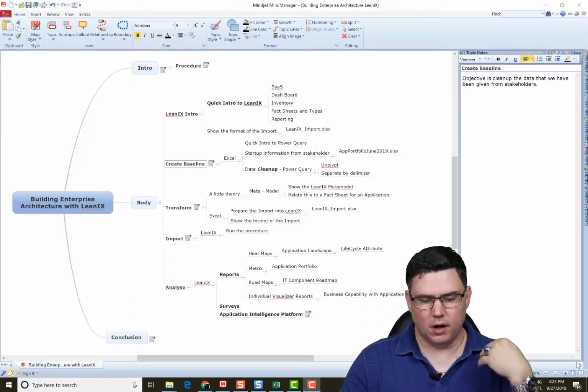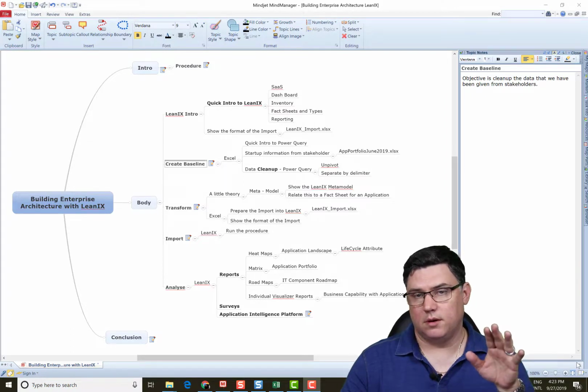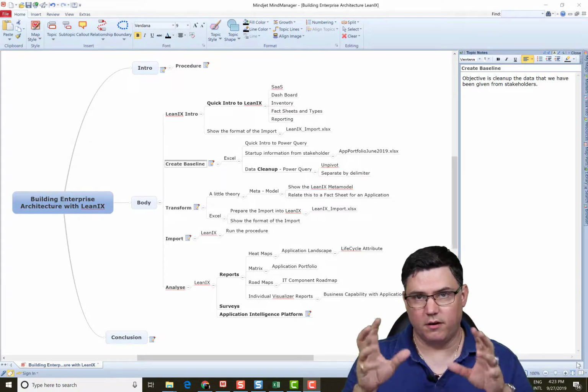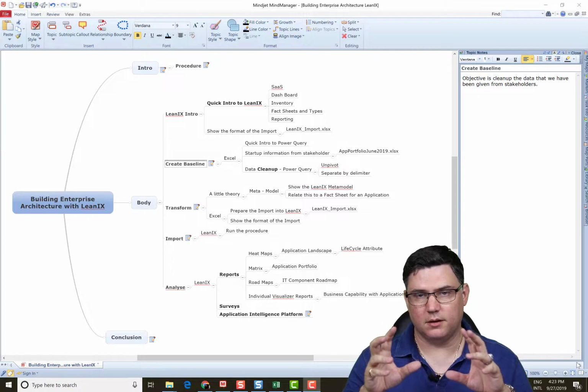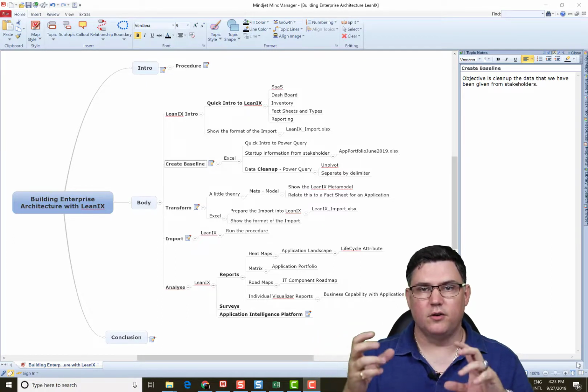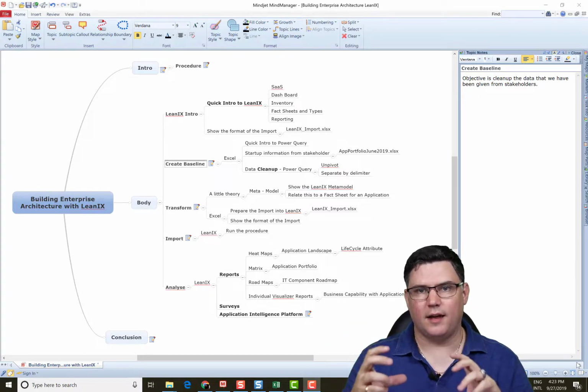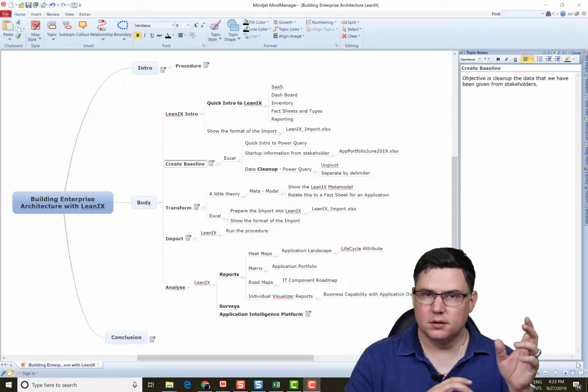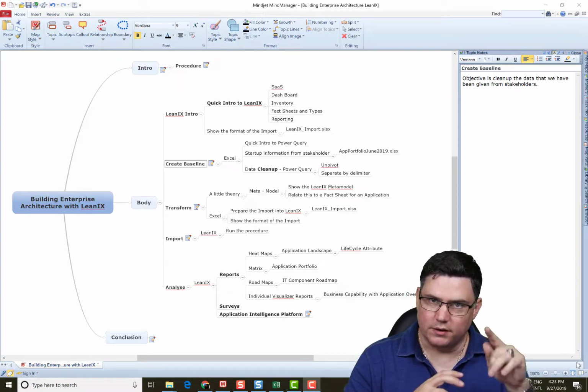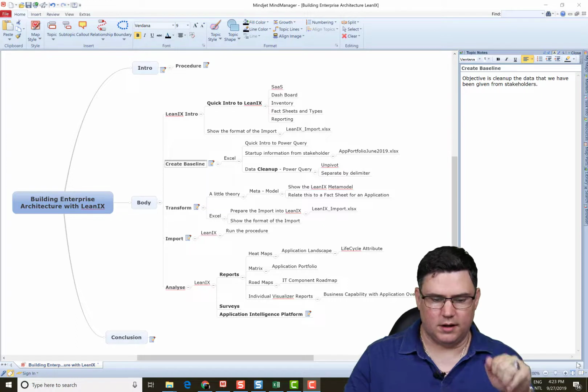So now we're going to go into a transformation, right? We're going to take a little bit of info, a little bit of theory, and then I'm going to help you relate that to the components or the fact sheets that are inside LeanIX. So let's have a quick look at that.